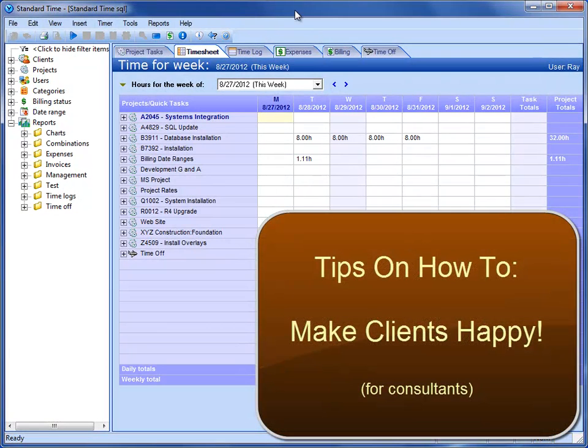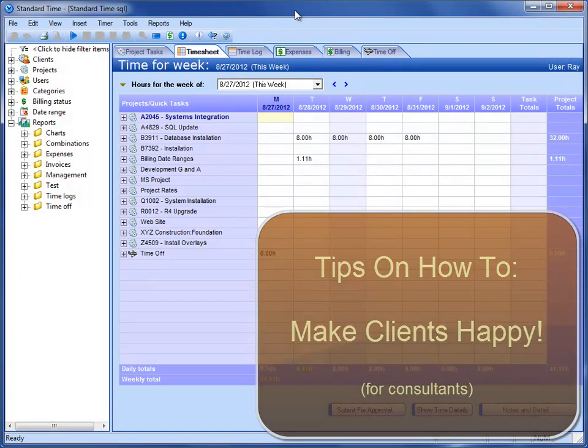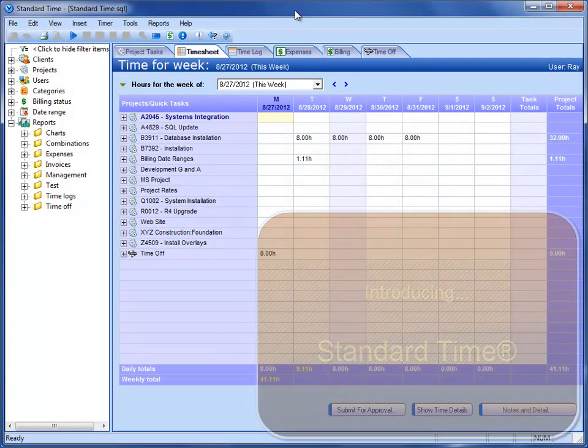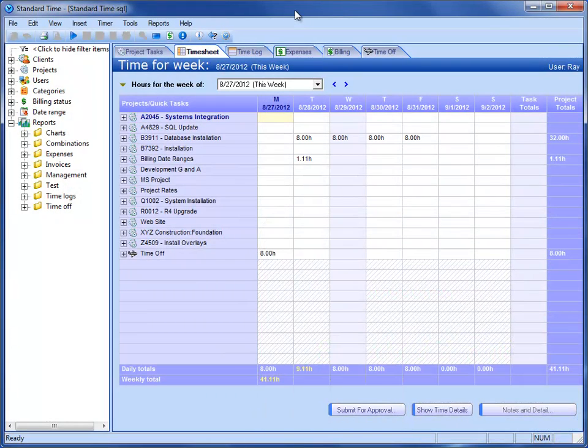Clients don't necessarily know which tools you use to manage and track time to their projects. After all, they probably just hired you to do a job and don't necessarily know which tools you use to manage that job. But what we're doing now is talking about ways that the Standard Time product can be used to help keep clients happy.